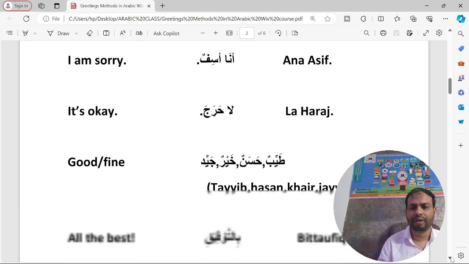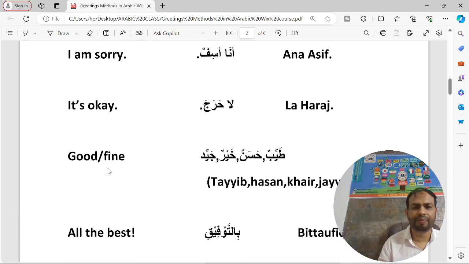Next, I have written the expressions for good and fine: tayyibun, hasanun, khairun, jayyidun. Finally, you can say them like this in spoken Arabic: tayyib, hasan, khair, jayyid.